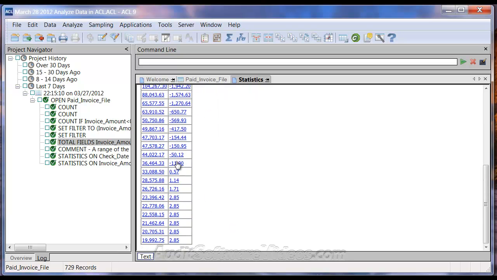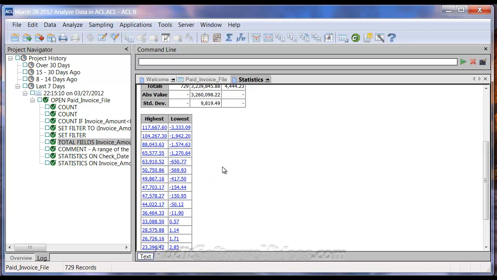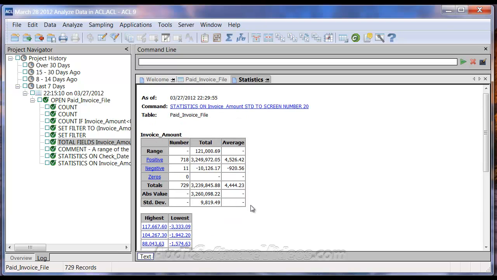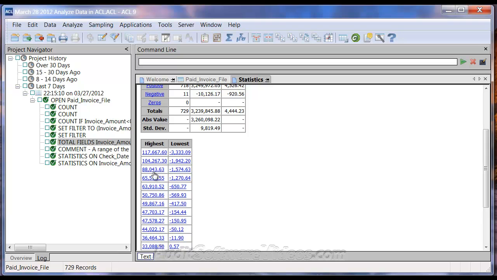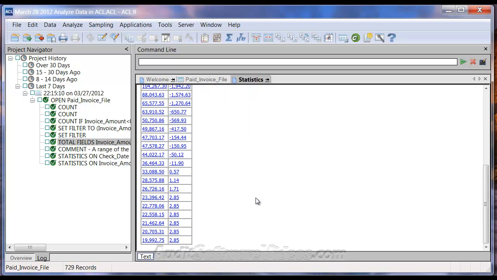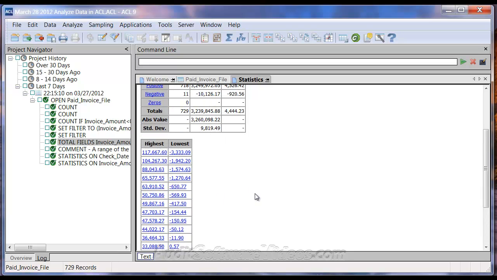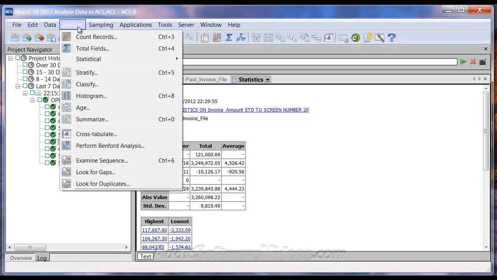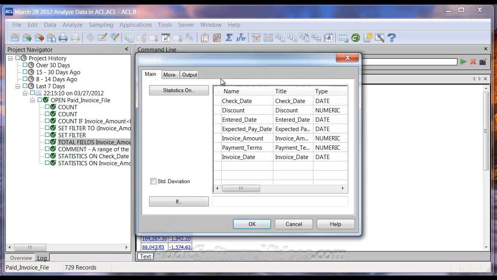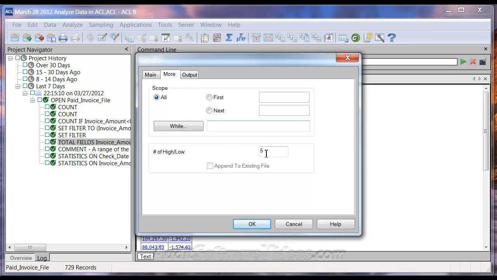And this is useful when you have a date or you have an amount field that might have a lot of zeros in it and it throws you off, or it might have a lot of these kind of weird high balances that throw you off as well, and you want to get those out of there. So going past 5 is a good thing to do. And again, just quickly going back to the standard deviation here, and the More button, changing the high-low to whatever number you'd like it to be.